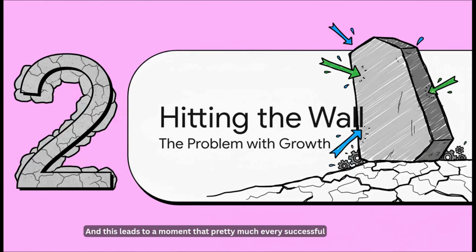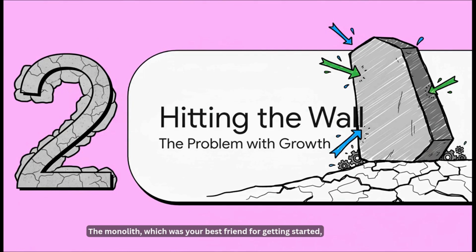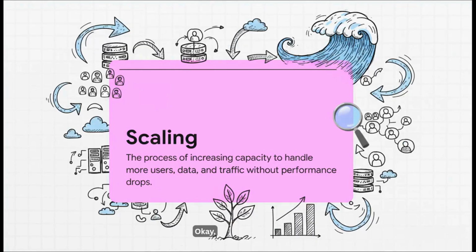And this leads to a moment that pretty much every successful app faces. The monolith, which was your best friend for getting started, suddenly becomes a giant wall blocking your growth. And the name of that wall is scaling. Okay, scaling is one of those tech buzzwords, but what does it really mean? It's simple. It's about handling more. More users, more data, more traffic, all at the same time, without crashing. When your app suddenly goes viral, can its foundation actually handle that success?